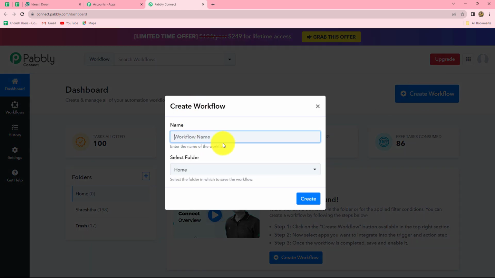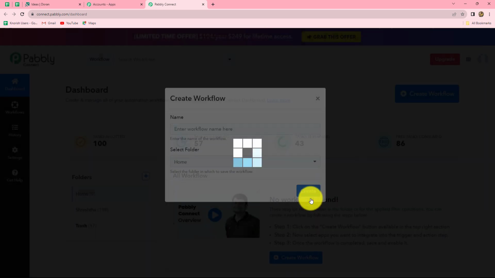And now we have to assign a name to this workflow. So I have given a name to this workflow according to our motive, get email notification for Doran comment. Okay, so you can give any name to your workflows according to your choice. Now we can also select the folder in which we want to save our workflow. So I have already selected it as home. Now let's click on create.